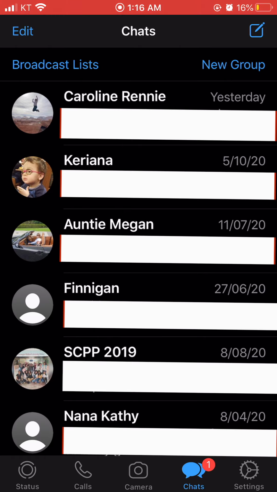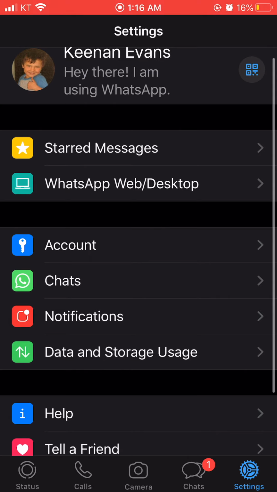It's simply quality of life tricks, and it's mainly going to be explaining different areas of the settings.